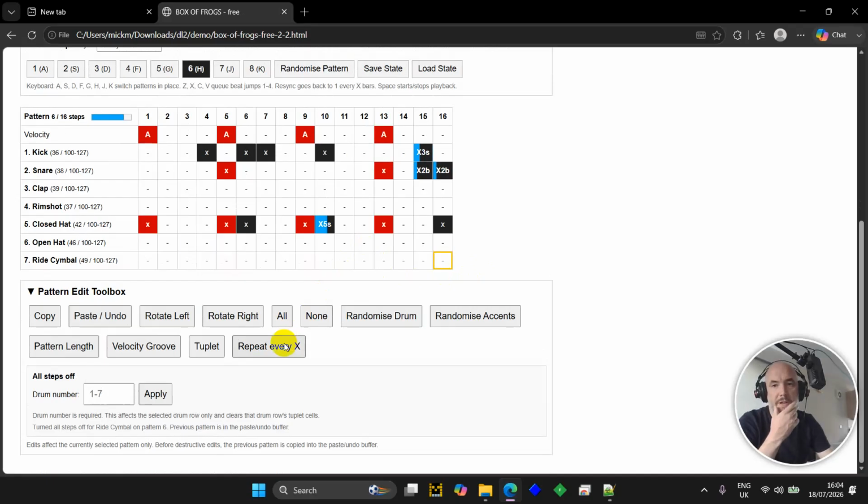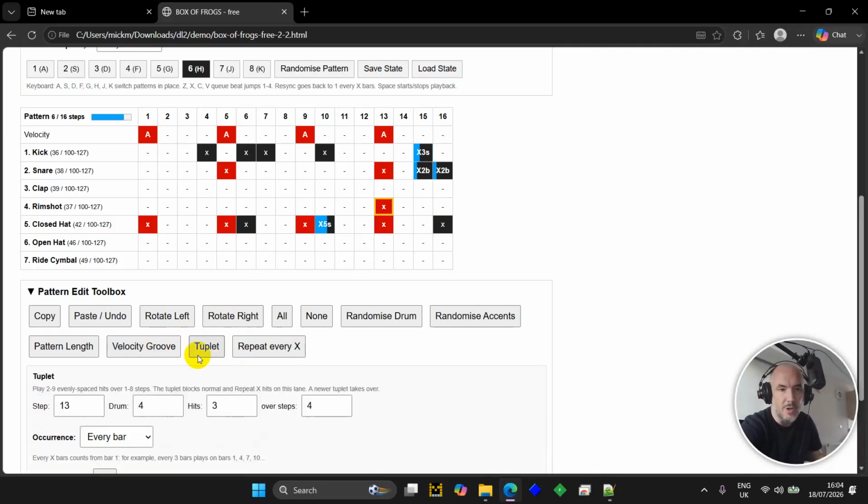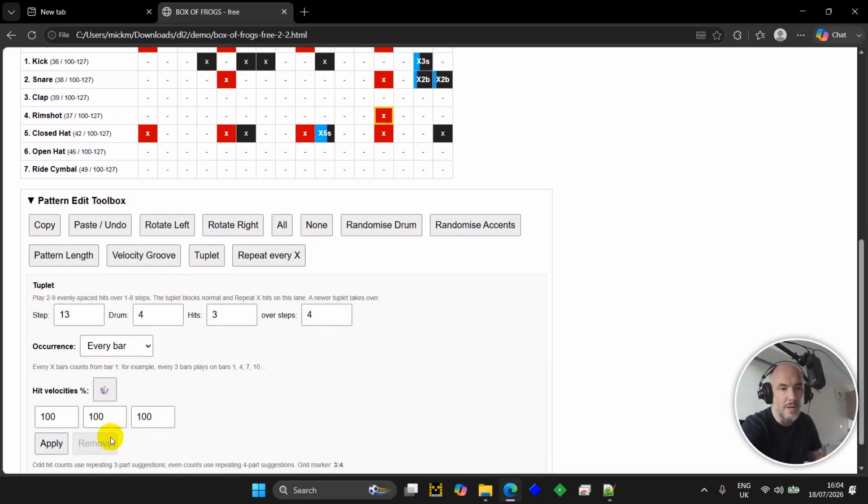If you watched the first video, you might remember that I had quarter note triplets. Well, I've expanded quarter note triplets to have a tuplet engine, which is a lot crazier. We'll do it on the rim shot. So on step 13, if I click tuplet, drum 4, let's do 3 hits over 4 steps, which is how it used to work, which just gives you a quarter note triplet.